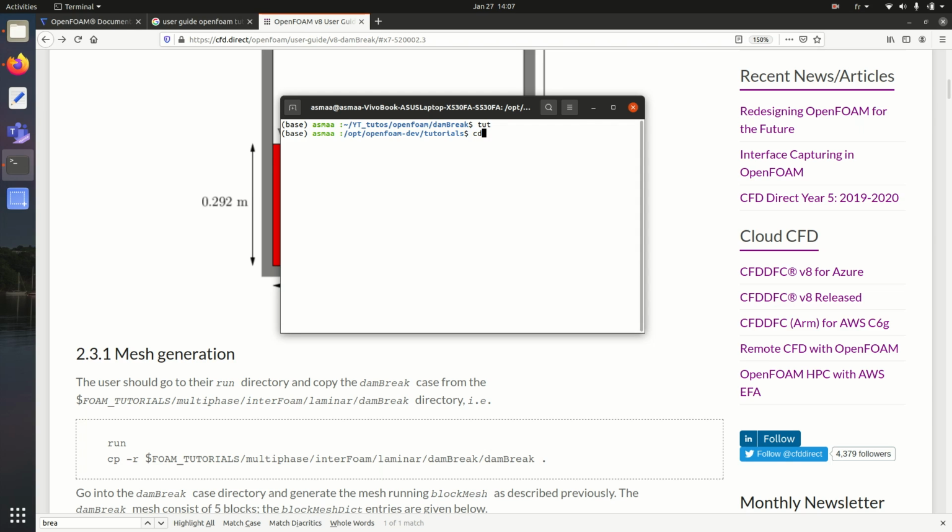So it's cd multiphase, interFoam, laminar, dam break, or I'll just keep it like this. So ls, and you can see that I have my test case, dam break.